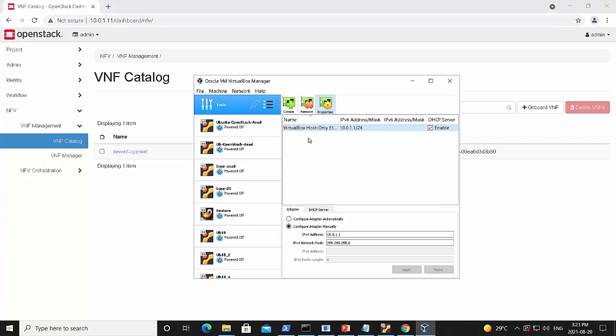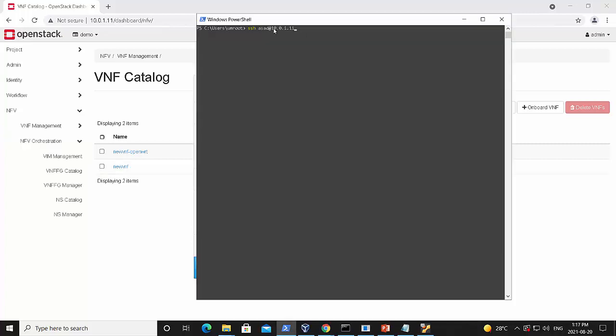Before beginning installation, please ensure that there is an interface, in the case of VirtualBox a host-only interface, with correct IP settings. For this installation, I have set the IP address to 10.0.0.1 and the subnet mask to 255.255.255.0. In order to install Tacker, first start the VM or server and then log into the terminal using SSH, or secure shell.